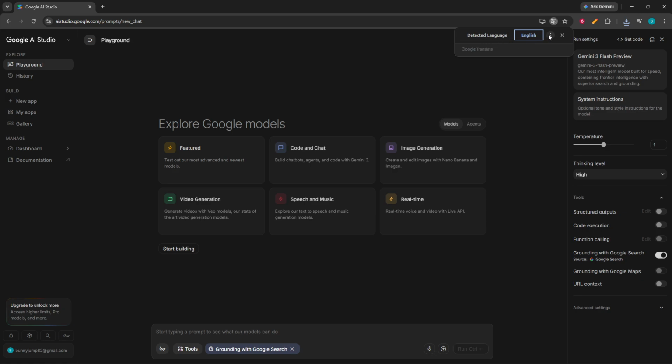When it is ready, look toward the top right area of your browser window. You should see the translation icon appear there. Click that icon to open the translation panel. Inside the translation panel, you will see the current language and the available translation controls.